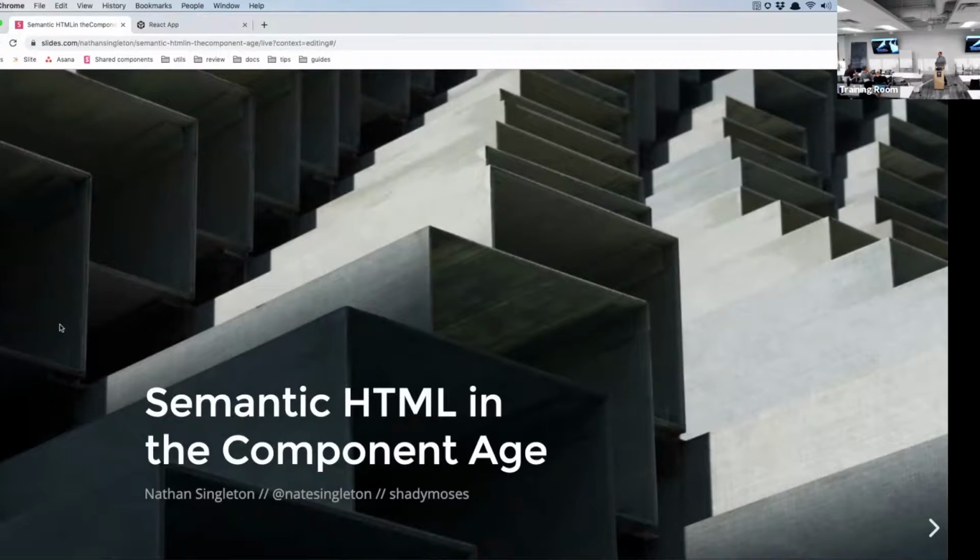Okay, I'm going to stay out of full screen because I'm going to be jumping around to a bunch of different tabs as we go through this, looking at a lot of examples and inspecting a bunch of stuff.